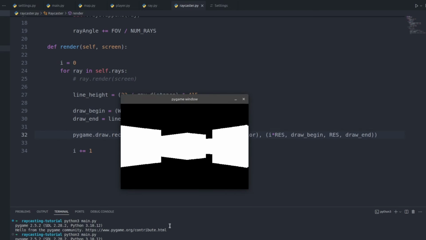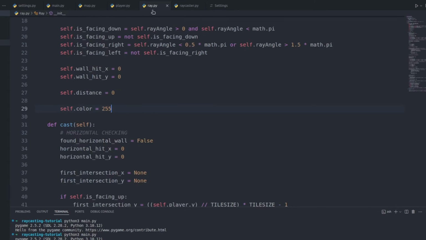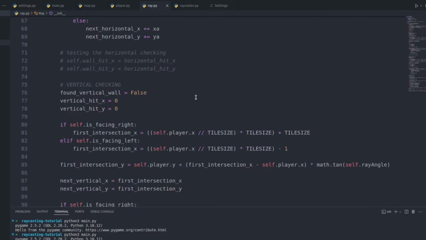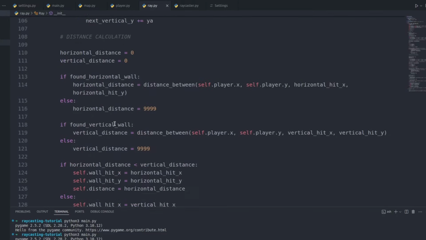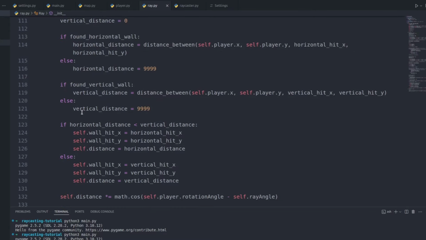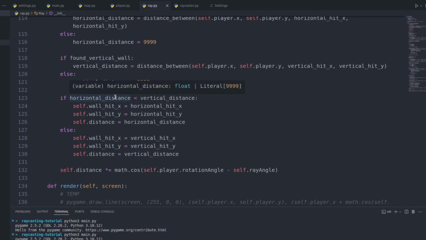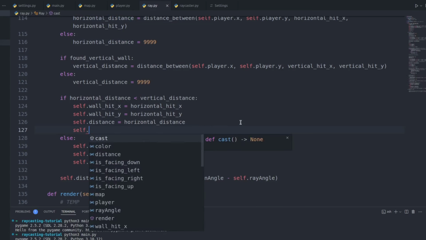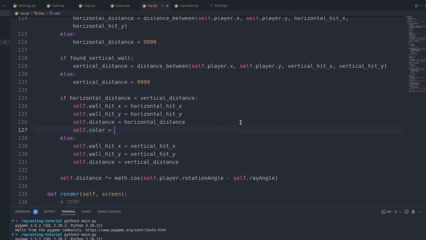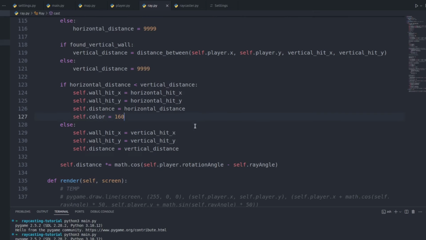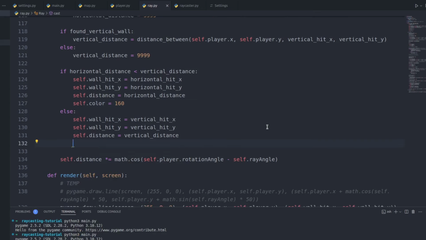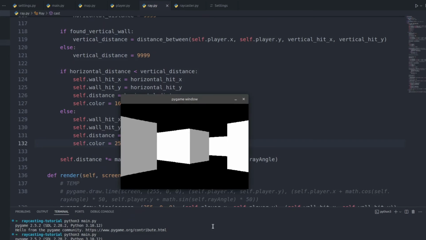Okay, so now let's add a color differentiation from the sides of the walls. To do that, we're going back here on the Ray class, and here at the horizontal and vertical stuff, when the horizontal distance is the chosen one, we assign the color to a little darker tone, for example 160. Otherwise, if it's vertical, then self.color equals 255. Yeah, well, you can see now we can differentiate from a side to another.